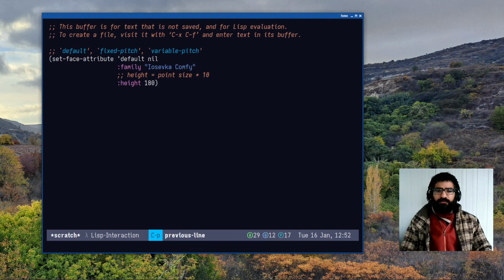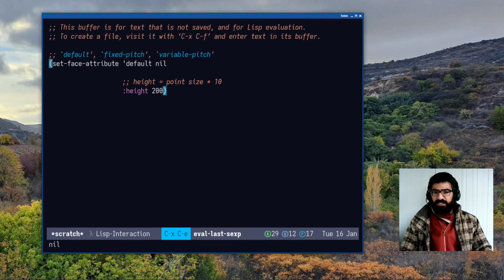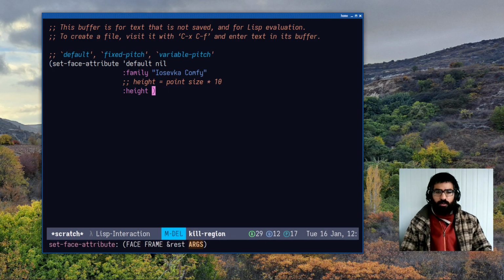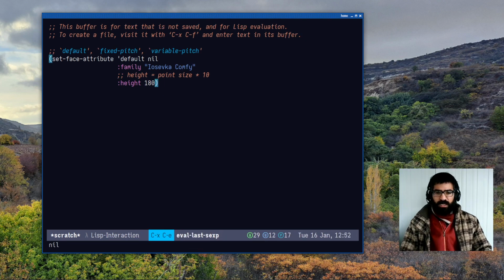This is fine. If all you want to do is just change the height, you don't need to specify the family. So you can remove the family completely and just set this to a number. And just like that, you have changed the default font family. But let's keep that for now over there. And let's have this again and 180. This is basically it when it comes to setting the attributes.